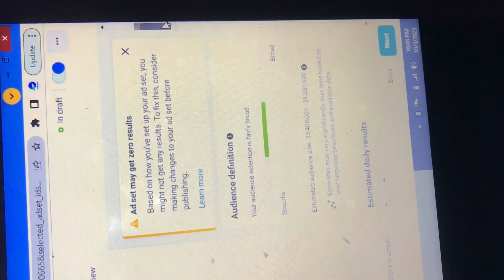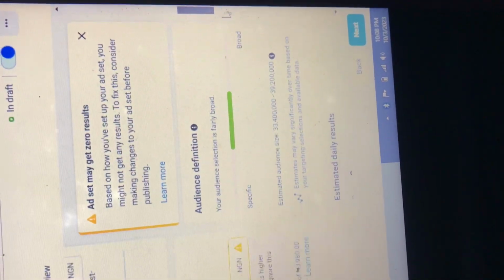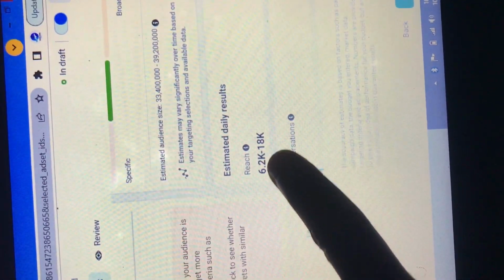And funny enough, they are going to be giving you the total breakdown, the total estimation of the people that this advert is going to be showing to. Now you can see we have the audience here. We are going to be reaching over 6,000 people here, 6.2 thousand people to 18,000. That's the average that this advert is going to be covering. Okay, so now let's proceed here. I think I've scrolled down.